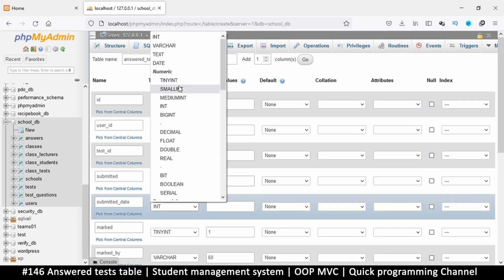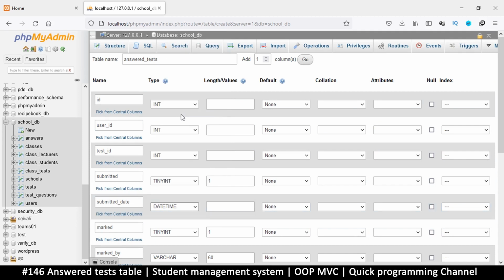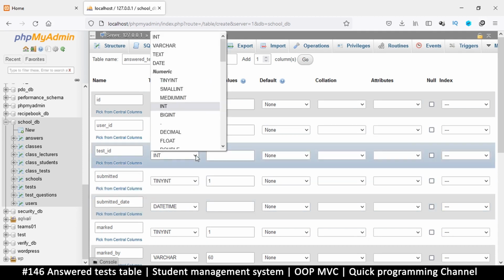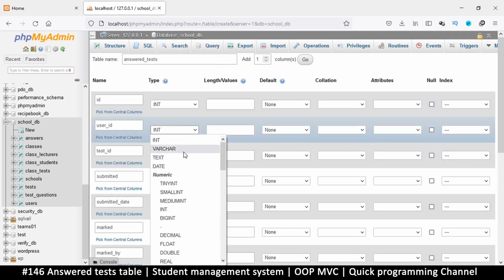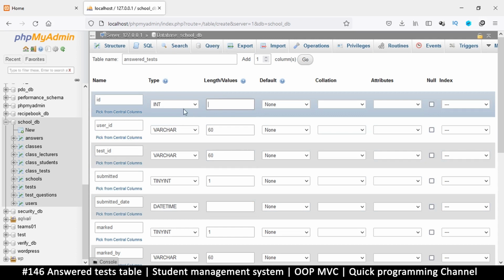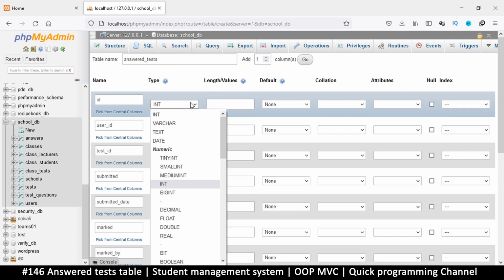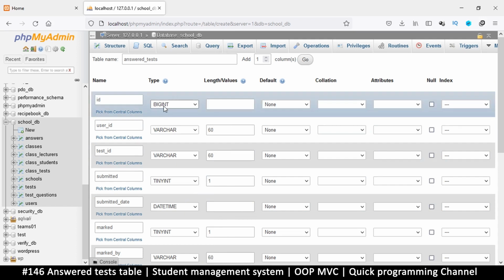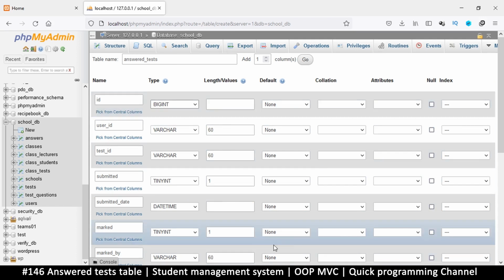Submitted date, of course, is going to be a date time. And this one, variable character as well. Since these are both user IDs, let's allocate 60 because that's how far a user ID can go. And ID, you can put int or big int. Really doesn't matter because either is good enough.